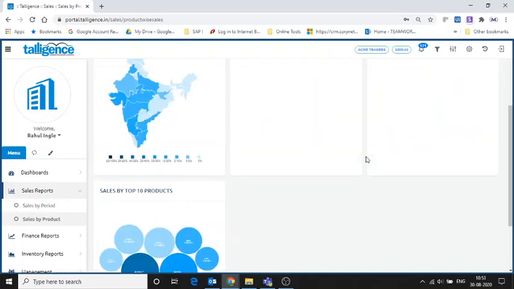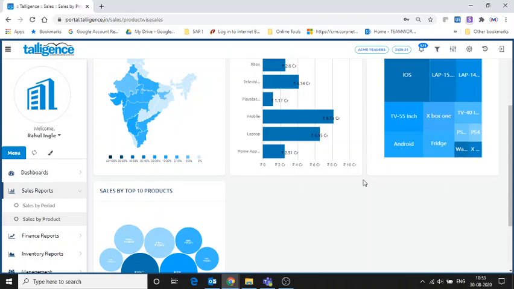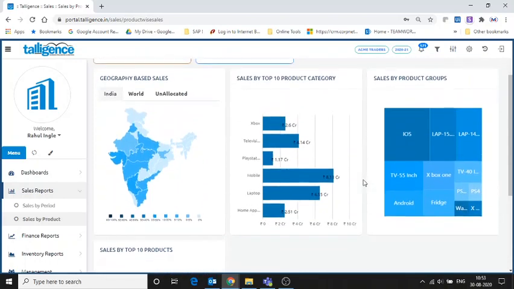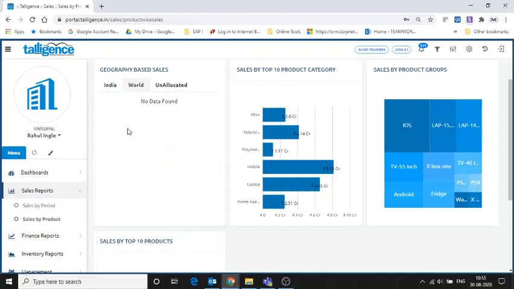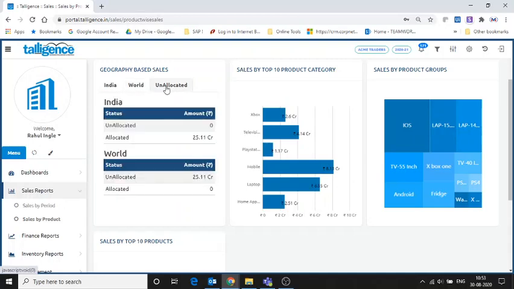If you want to understand which of your products is performing how in which geography, this is the report we have developed. This is geography-based sales. You can have India, or if you are in an export business and have customers throughout the world, you can have that data here as well. And if your accounting team is not putting entries correctly, it will show in unallocated.